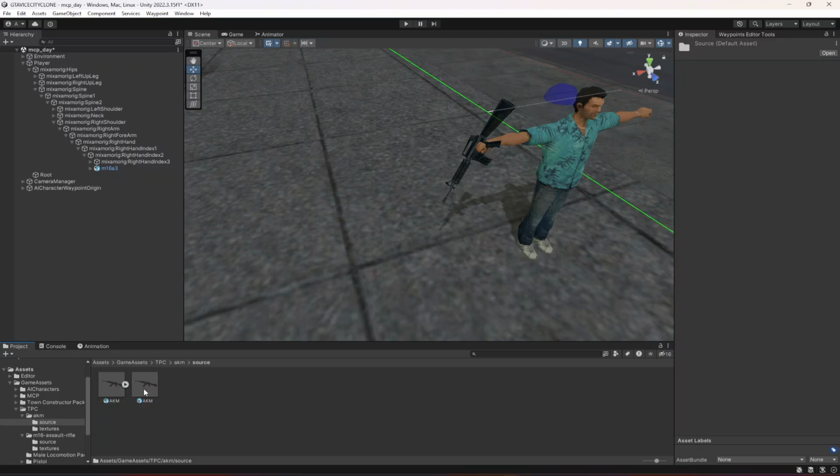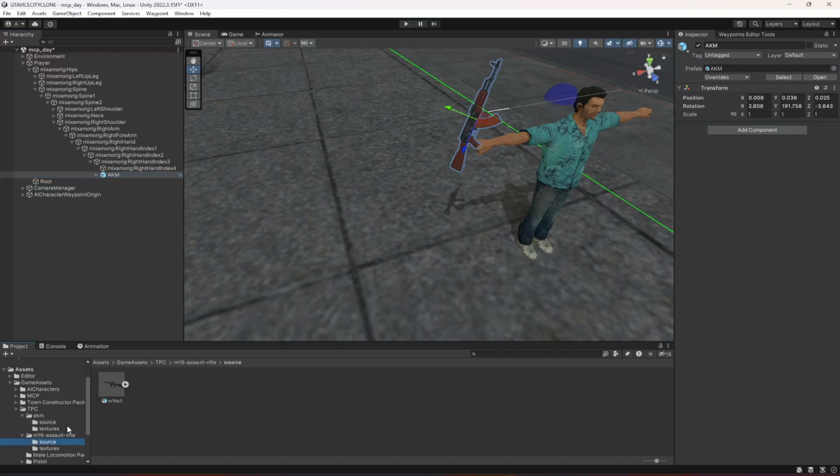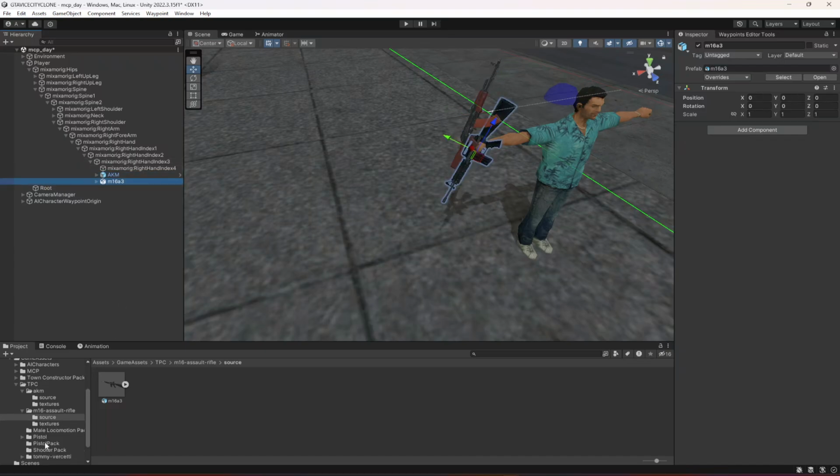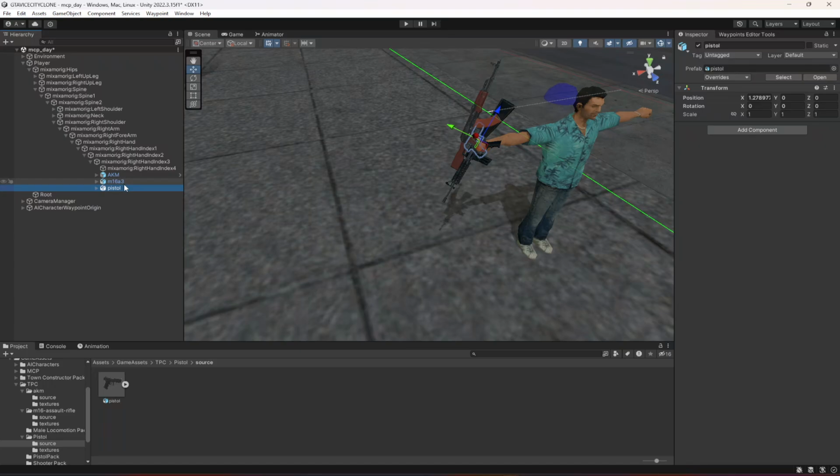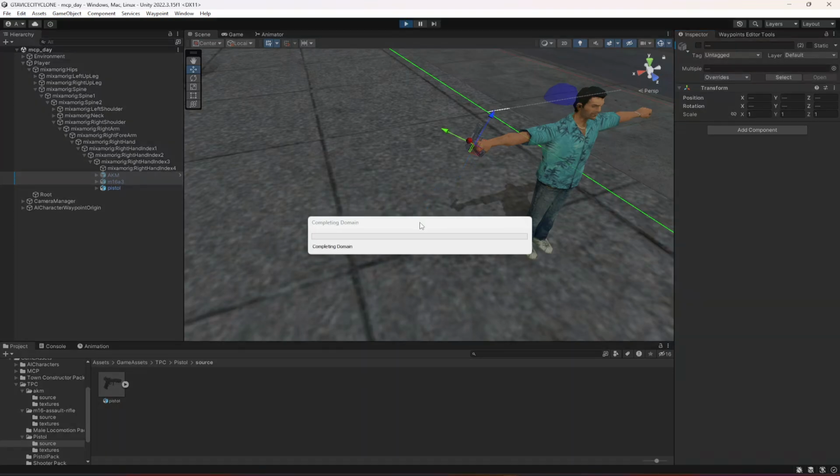So we can actually add their prefabs. So let's add the AKM, then the M16, then we have the pistol, so add the pistol as well. Now let's first of all set up the pistol in the player hand. So deactivate the AKM and M16. Let's start the game.